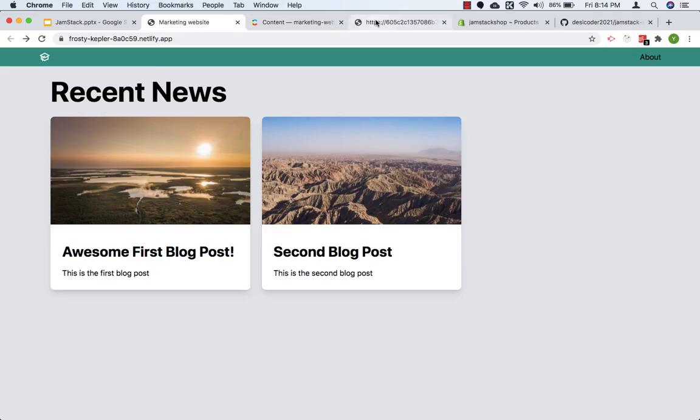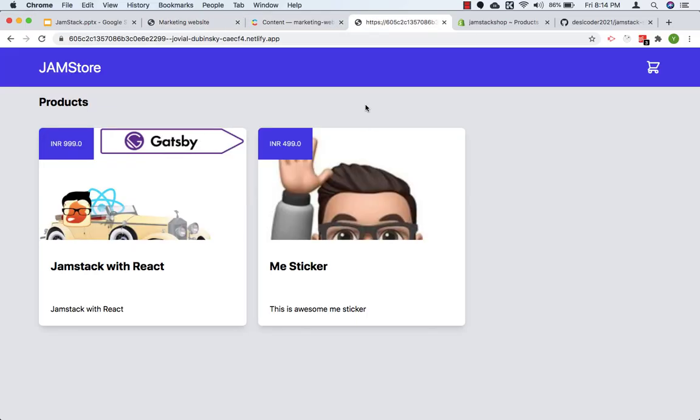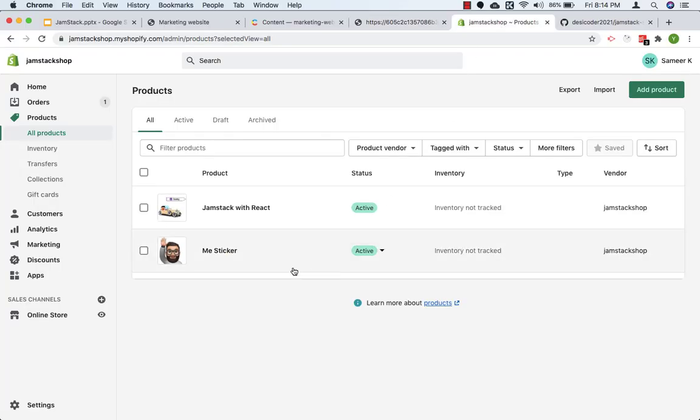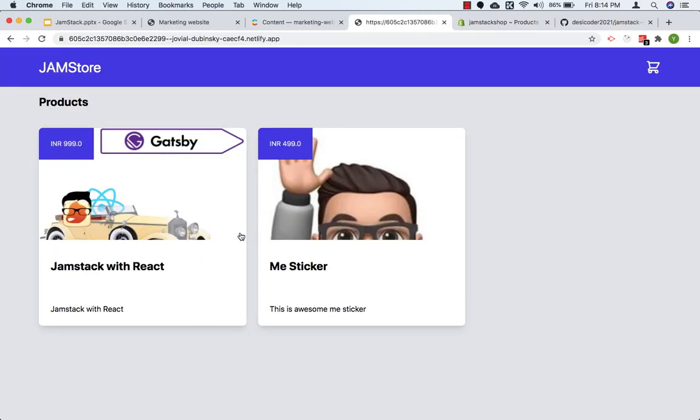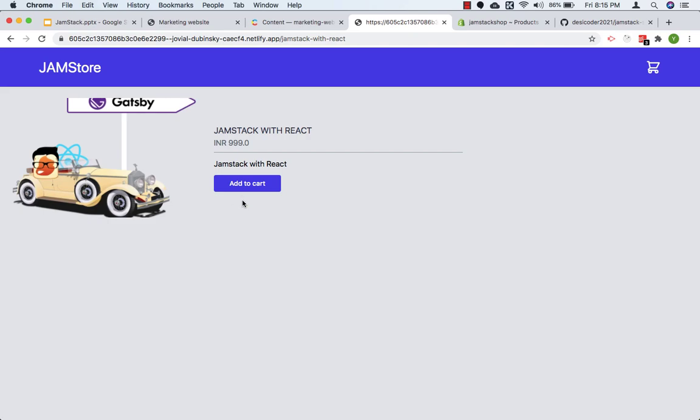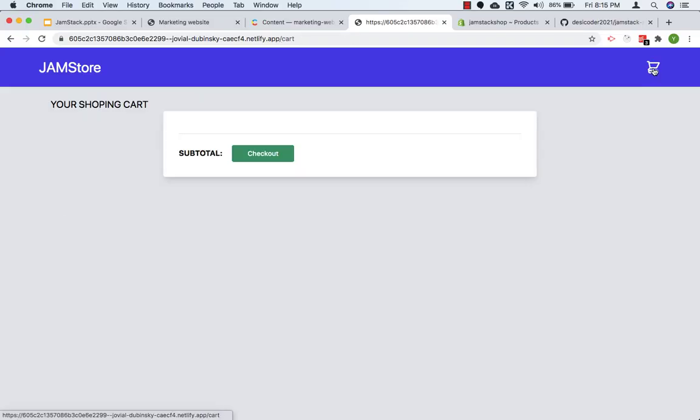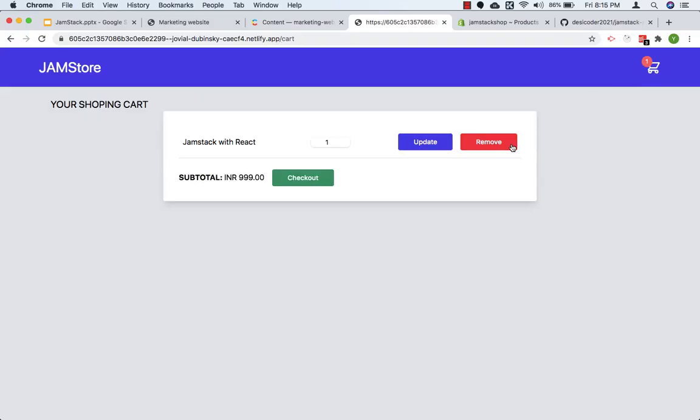Okay, and the second project which we are going to build is an e-commerce store. So these are the products which are coming from Shopify. As you can see, I have added two products and you can see these two products here. If I click on this product, you can click on add to cart and this product will be added to the cart. And if I go to the cart page, you can update, remove, and check out this product as well.